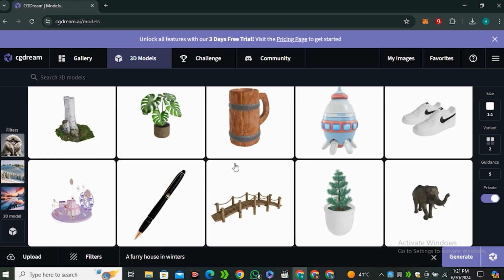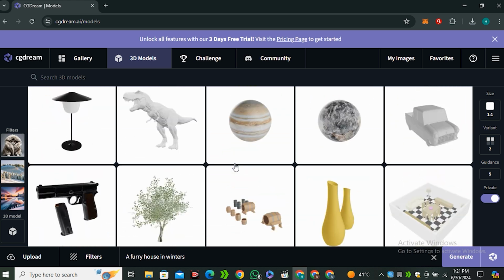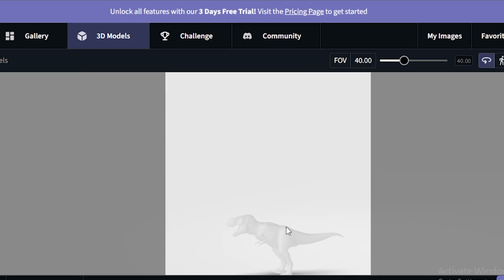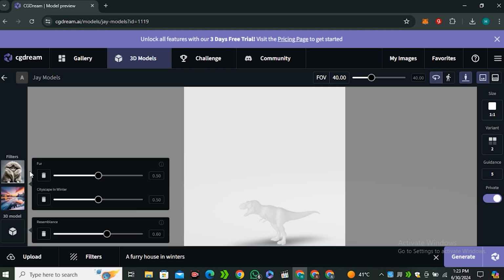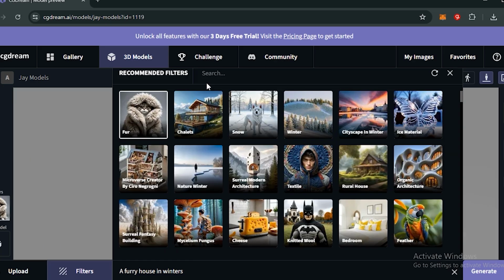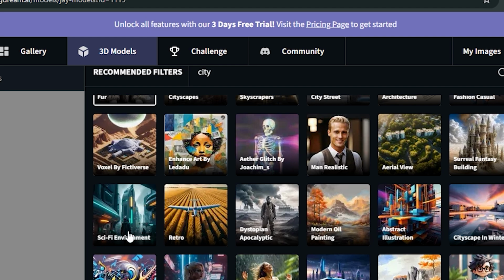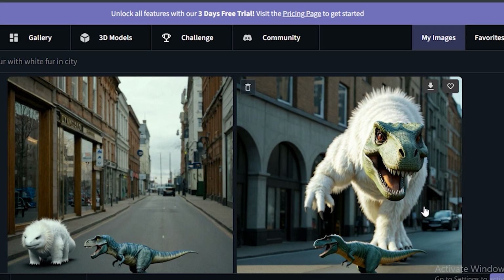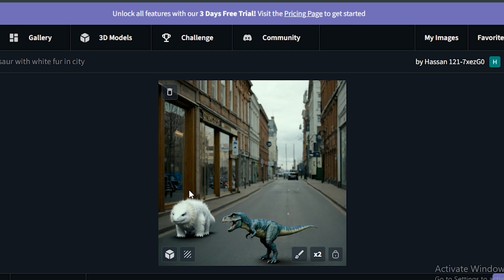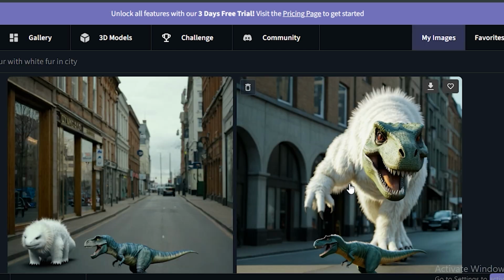Now let's try this with a different model. So I will select this dinosaur. Now again, I'm going to adjust the angles accordingly and I will remove the previous filters and apply a new filter of sci-fi environment. And you can see a big boy is trying to chase a baby dinosaur. And did you notice? We have just invented a new species of dinosaurs.